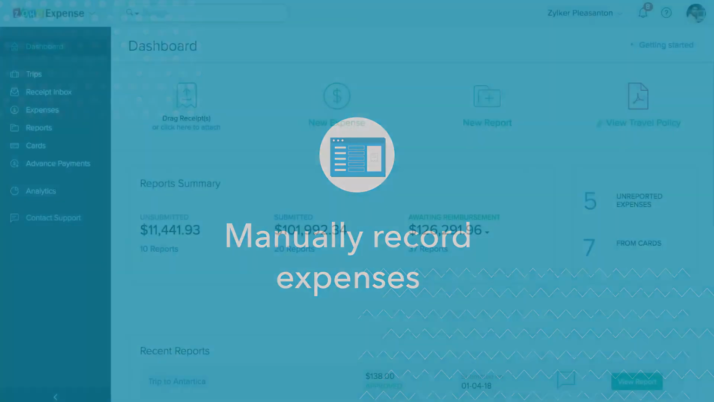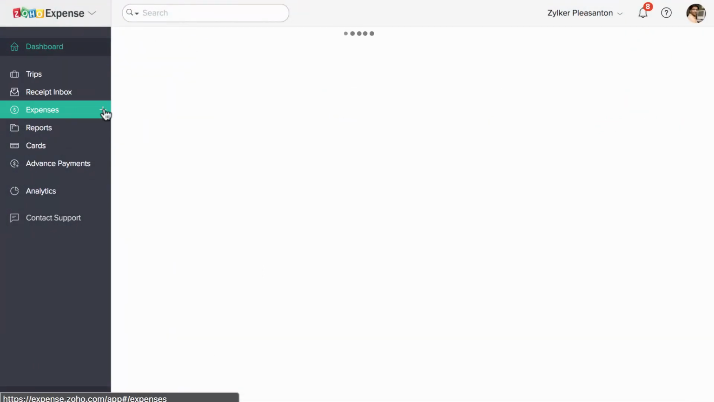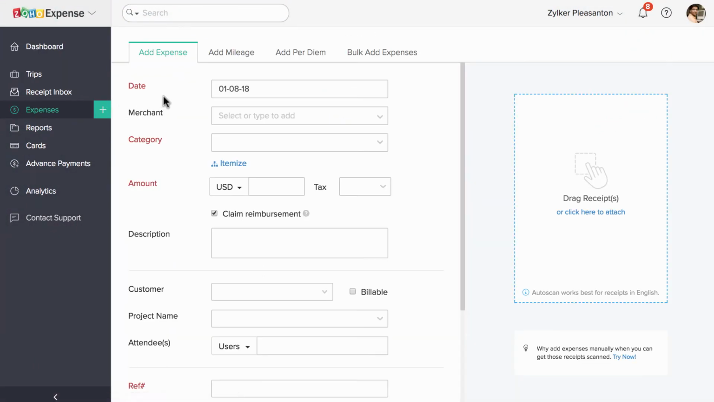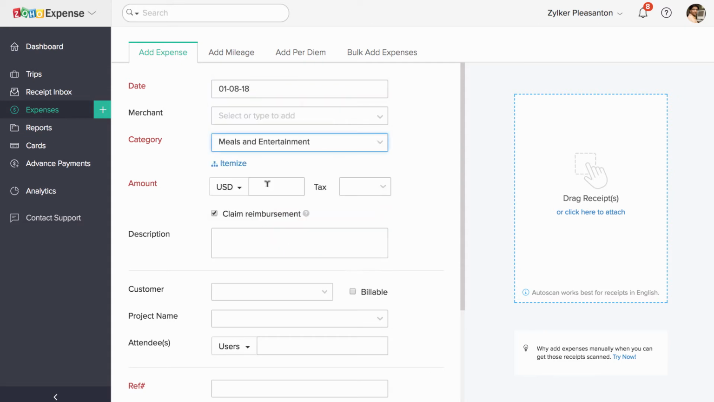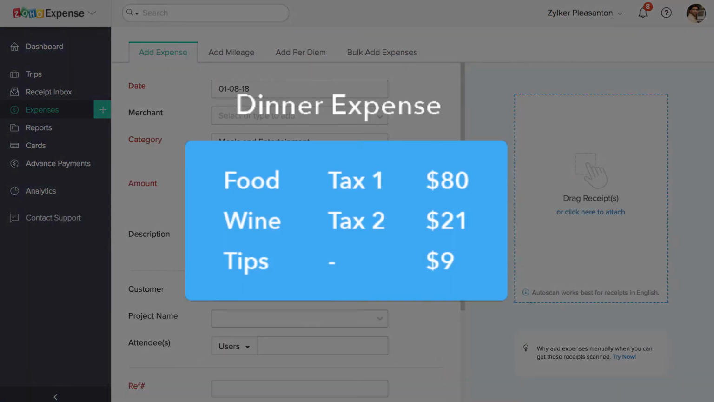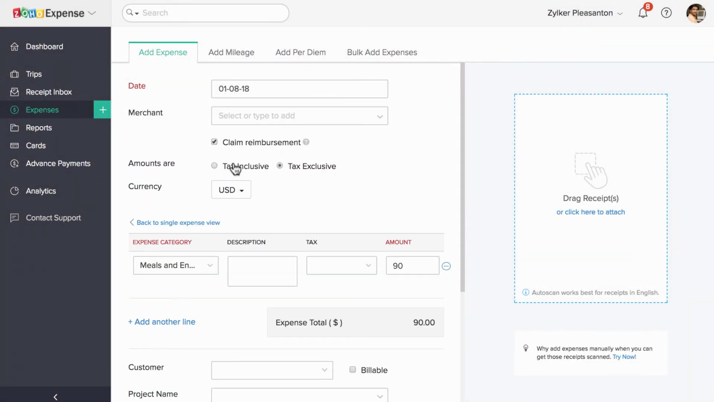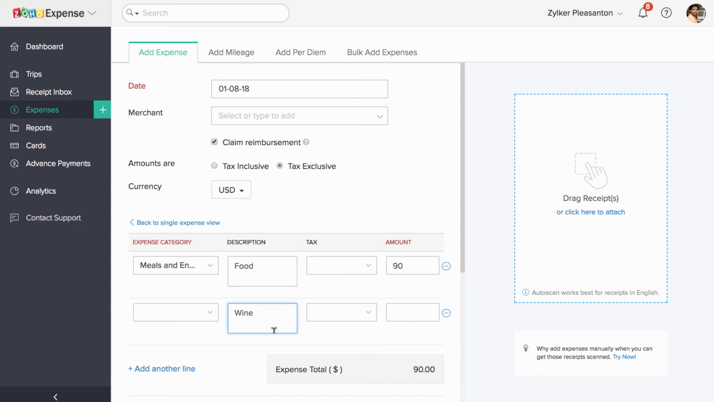If you wish to manually enter the data to create expenses, click on this plus new icon right next to expenses. Choose the date and category, enter the amount and choose the tax. If you have multiple tax involved in single expense, for example, say you have a dinner expense with food, wine and tips included, you can click here to specify them separately and add taxes individually. By this, you will have a better clarity of this particular expense.